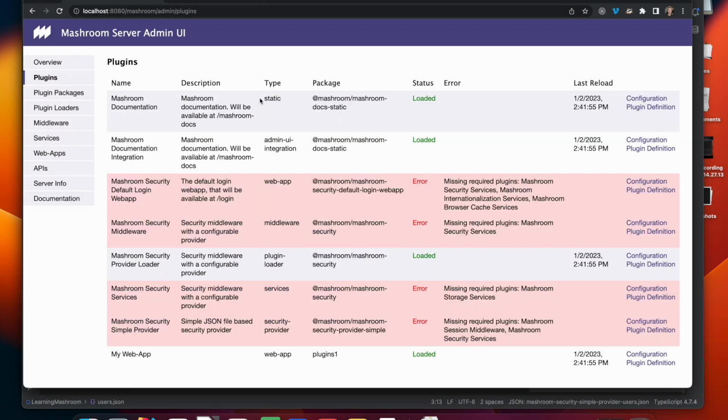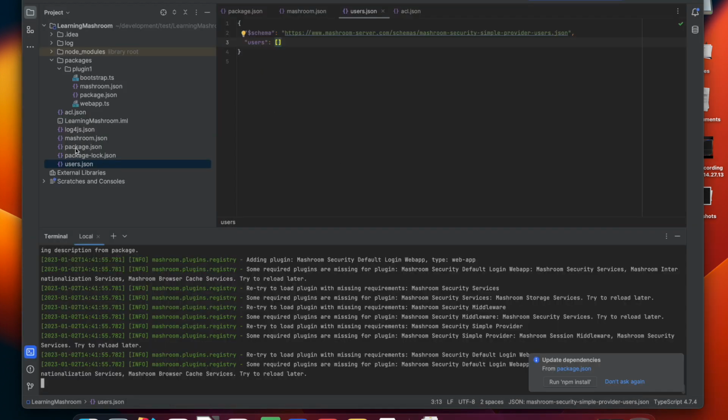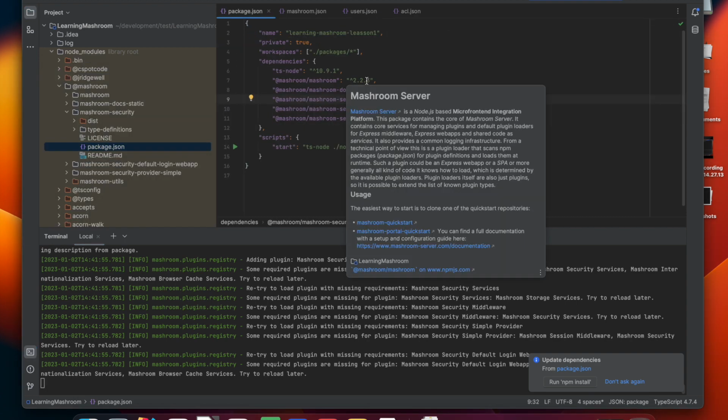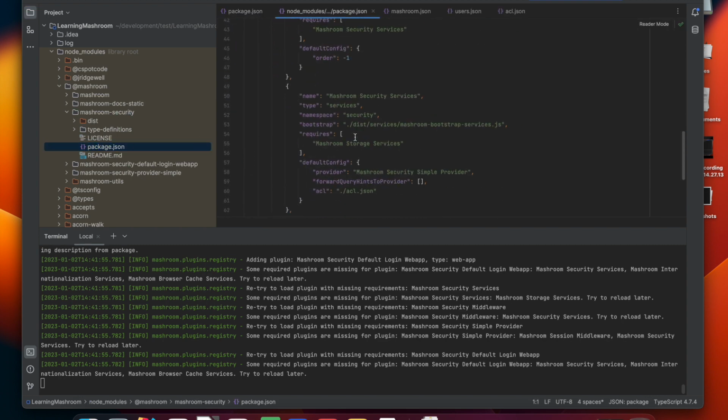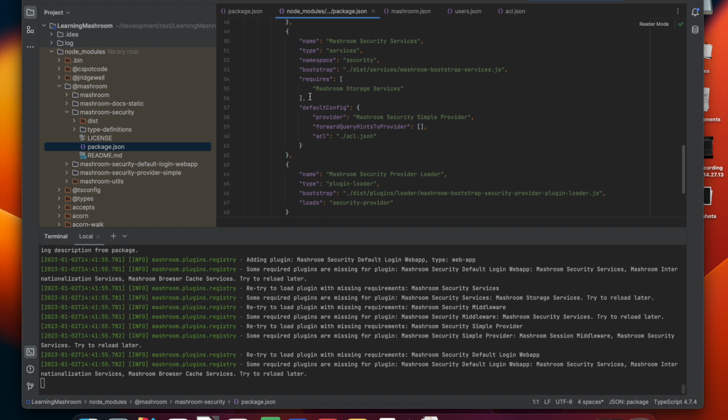If you check the plugin page in the admin UI, you will see some plugins are failing because they depend on some non-existing plugins. Where does this come from? If you check the package.json of Mashroom Security and the plugin definition there, you will see a requires declaration. This is a hint to the plugin loading system that other plugins must be loaded first.